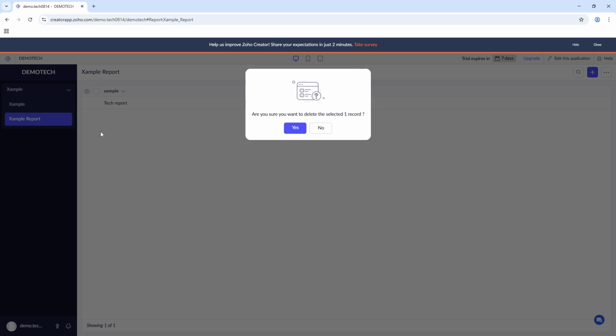When you see the confirmation dialog box appear, take a moment to read through it. It's there as a safeguard, reminding you that once a report is deleted, it cannot be recovered. This is your last chance to cancel if you've selected the wrong report. If you're confident this is the report you want to delete, go ahead and confirm by clicking Yes or OK, depending on what your interface displays.